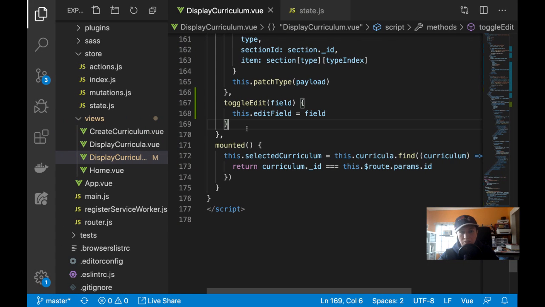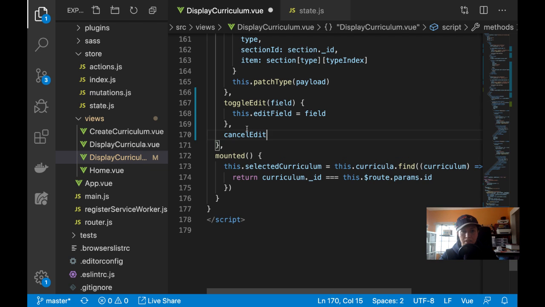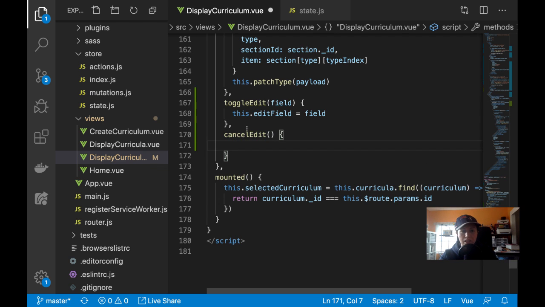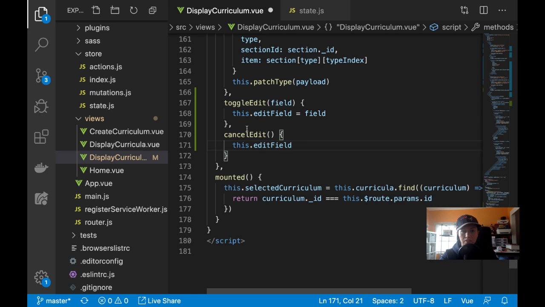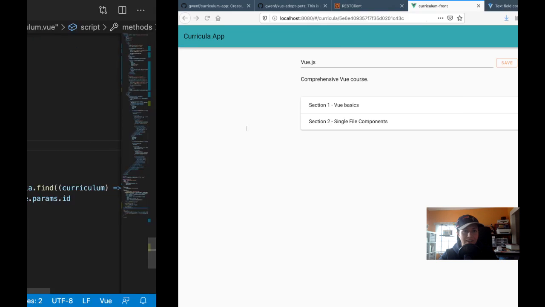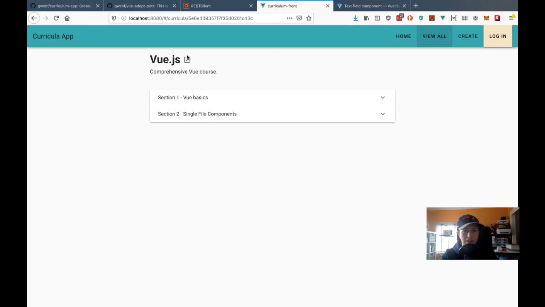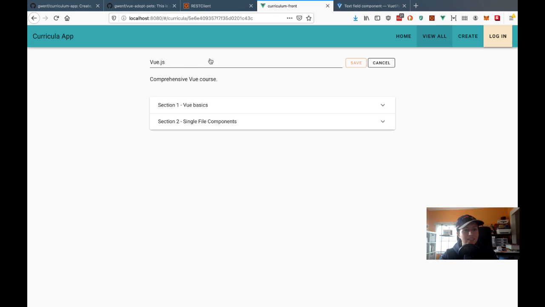Okay, so cancel. So we need a cancel function, which will be easy because we just set this dot edit field to an empty string, and then it'll close all of these. So let me try that. So cancel. Sweet. And now it's not editable anymore.